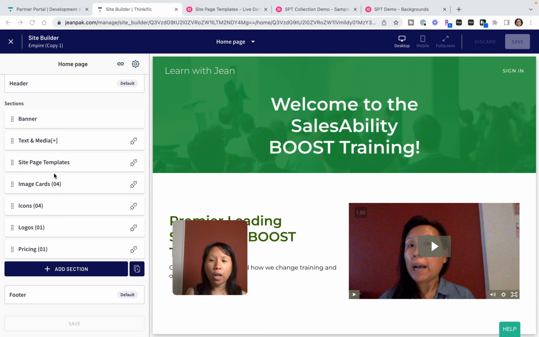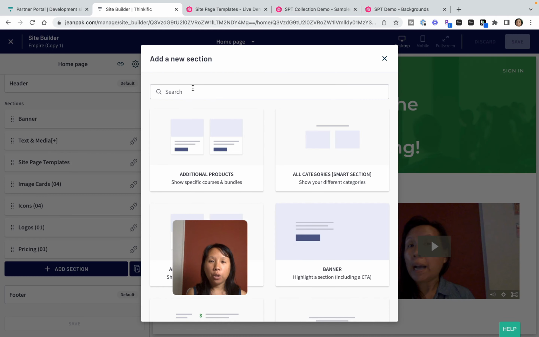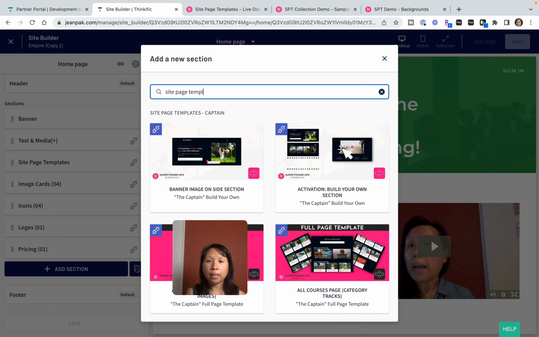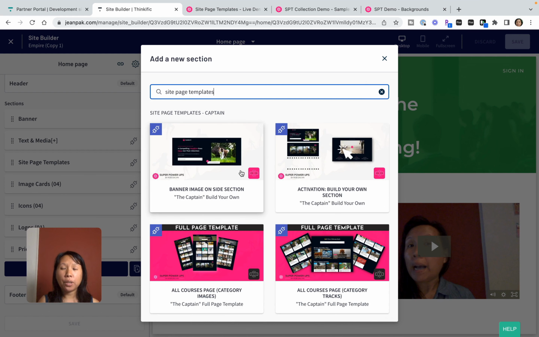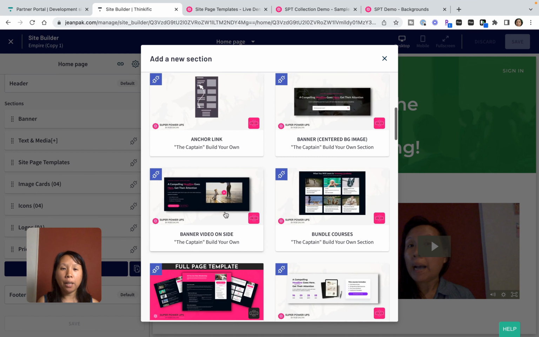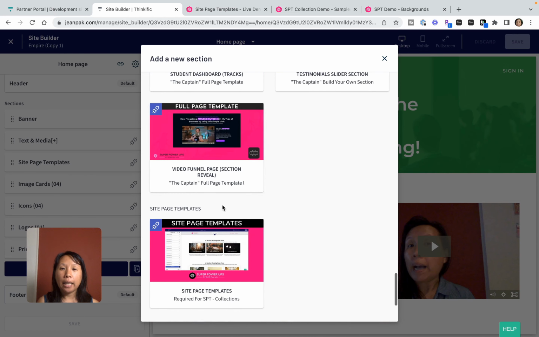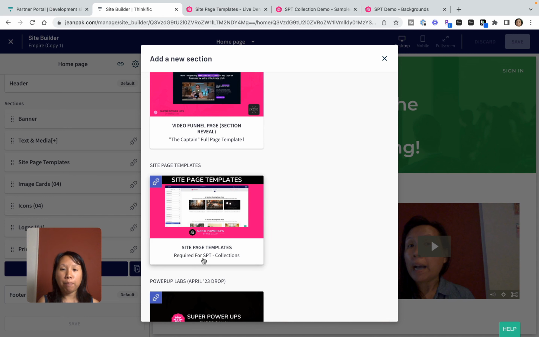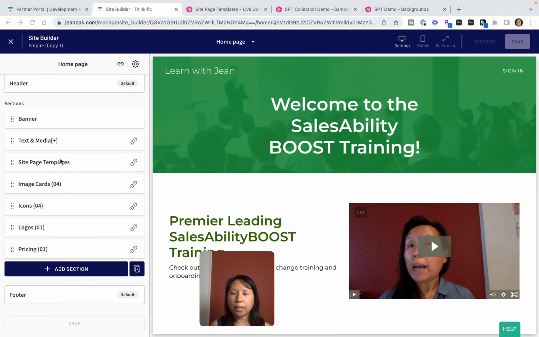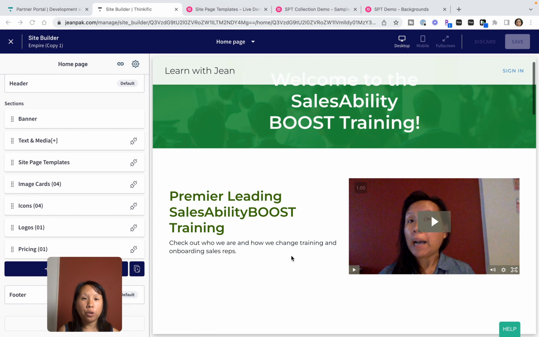First of all, the first thing you would need to do is whichever page you're working on, you click on Add Section. And then you would just look for site page templates. As you can see, it used to be called the captain, and now we're going to scroll all the way down and look for the site page template. So you'll see this is required for any collection. Now, once that's in here, I can start to add everything else to my site.